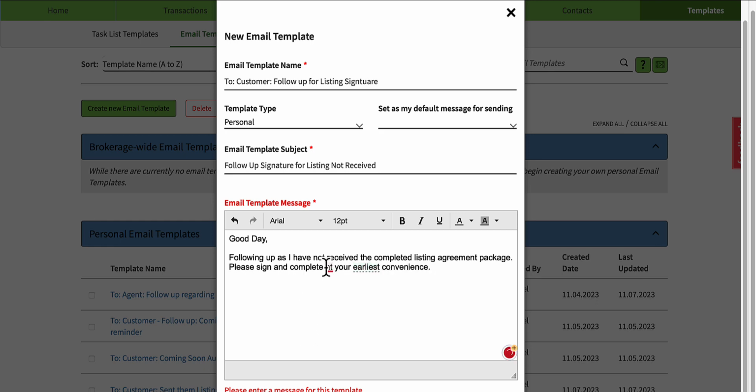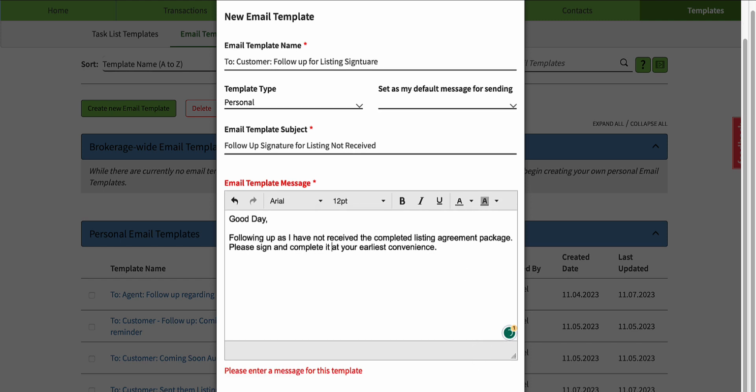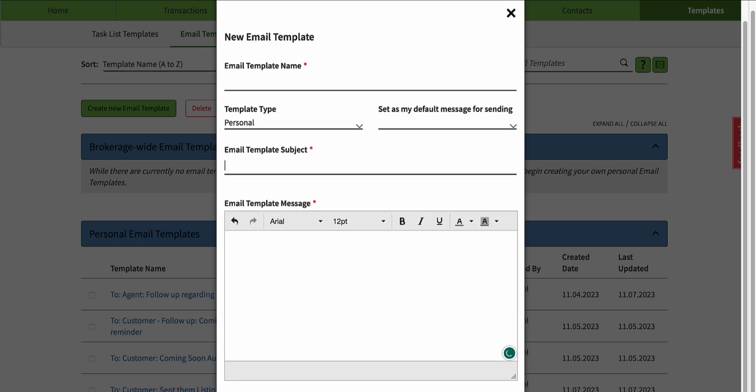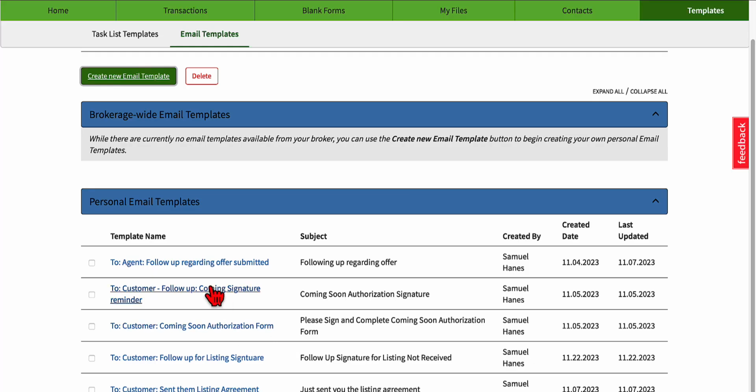Again, the whole point, guys, is to have those automatic responses already pre-made in the system. That's just going to allow you to literally click and then add that to the transaction. Once you're done, you're going to click on Save and Create New. And then that's going to be added directly to your personal email templates.